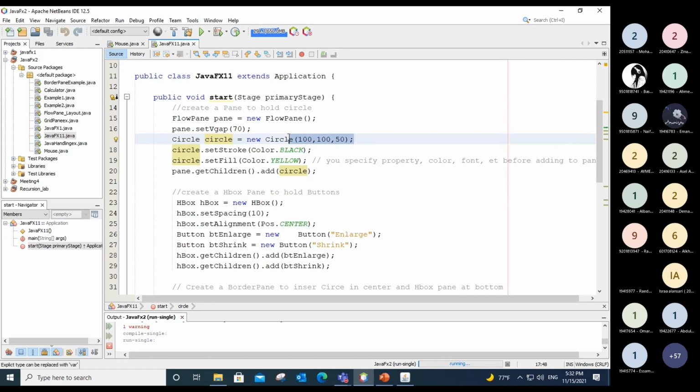And we defined its border to be black and it's going to fill as yellow. After we define a circle, we have to add it to what? To the pane. We're going to create the first pane, the flow pane, to store a circle. Then we create another pane to store the buttons, the enlarge to make it larger and the shrink to make it smaller. Okay.